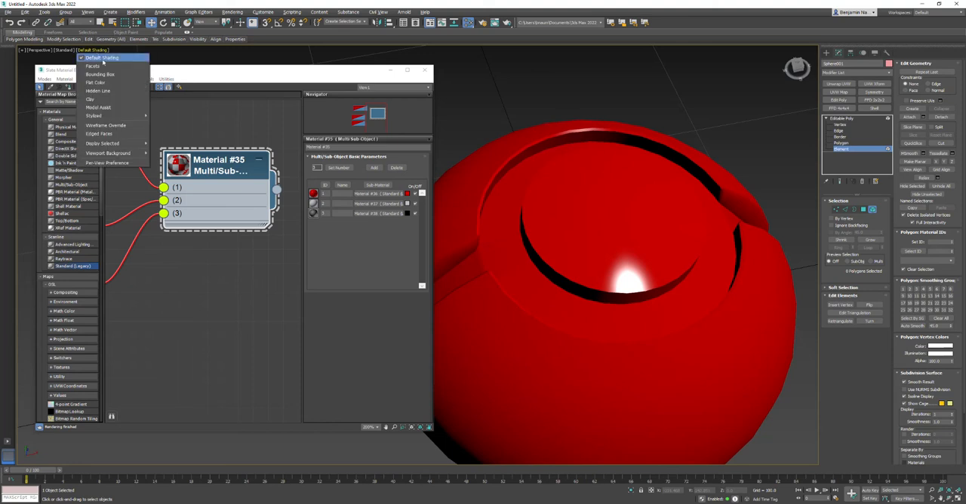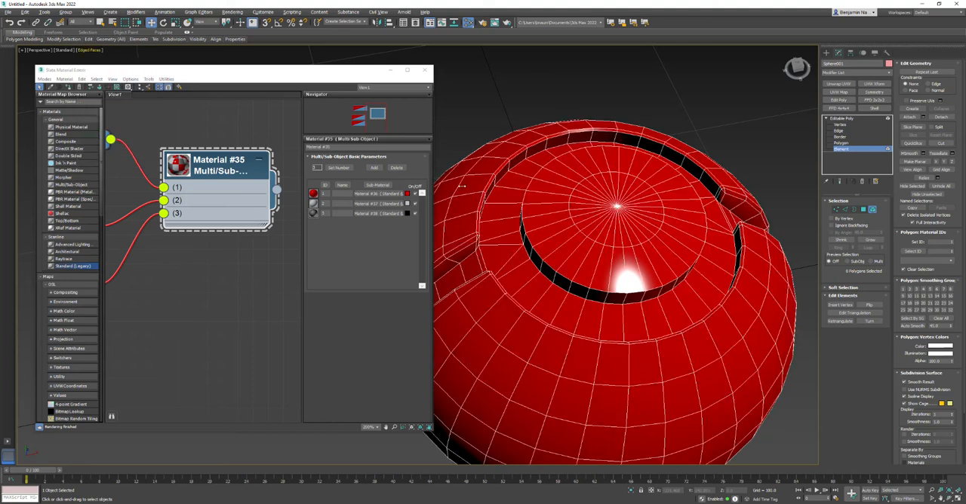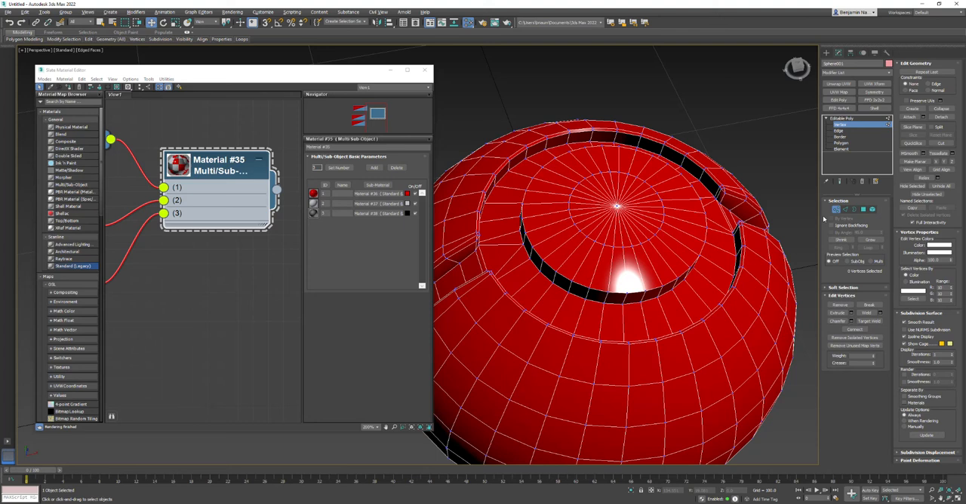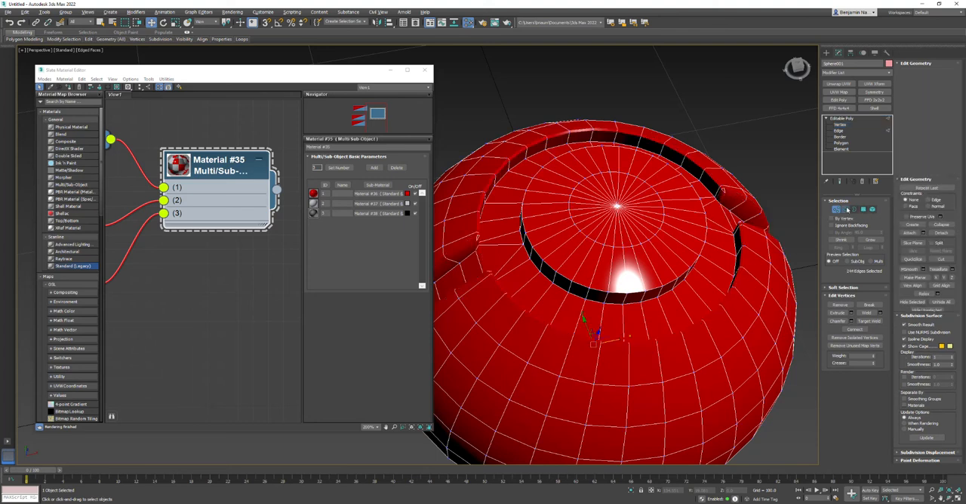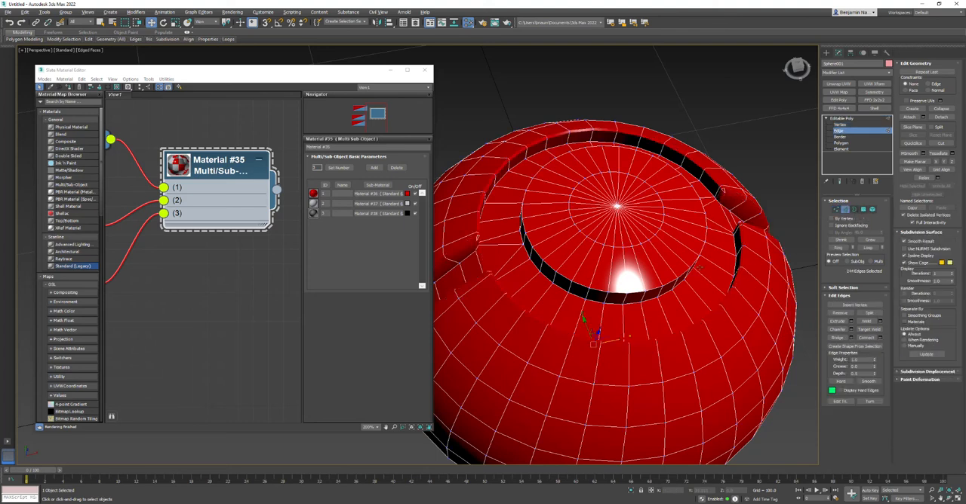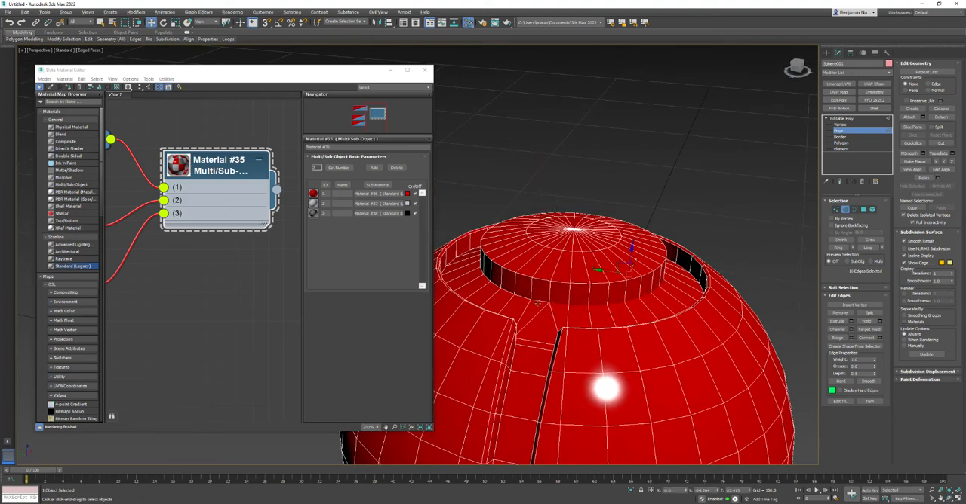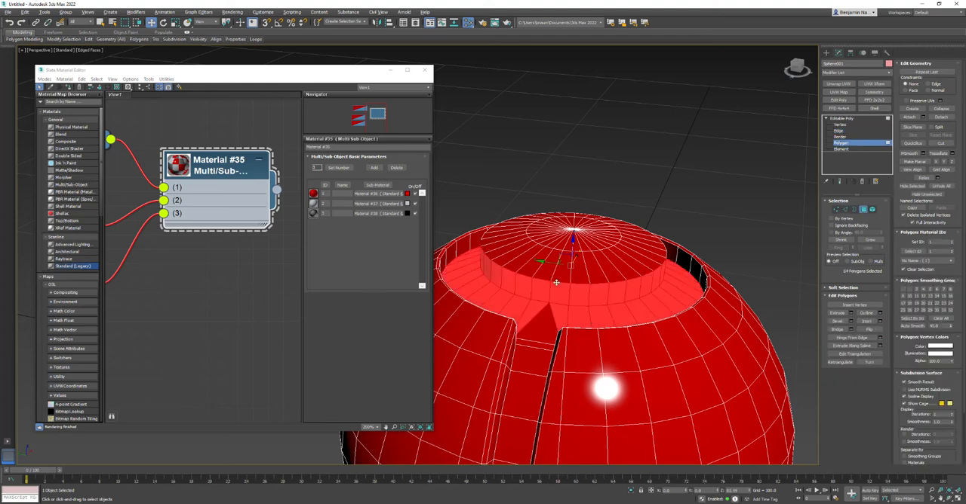I'm actually going to make sure edge faces is turned on. I want to go into edge here. I'm going to double click on this edge. And I'm going to hold Control and double click on this edge. And now when I hold Control and click on Polygon, what I did was I went and I selected all those polygons going around.